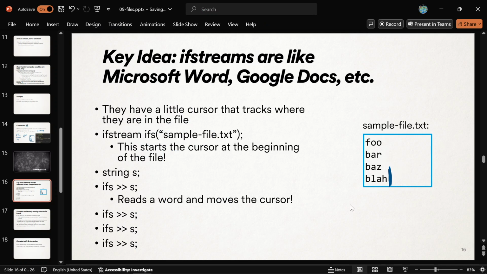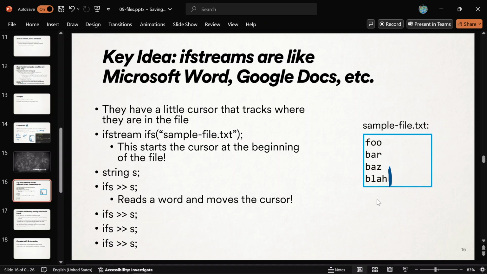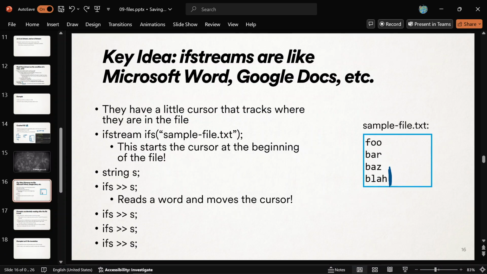So that's how I want you to think of it as you're reading. Surprisingly, the second you read that blah, it doesn't actually think you're at the end of the file yet, which is a little weird to think about. So let me show you how you can mess up. It's very easy to mess up. Let's check for EOF, and we'll keep reading a word if it's false. I'm going to show you that you need to try to read once more and have it fail to notice that you're at the end of the file. Doing it exactly 4 times doesn't actually know that it's at the end of the file yet. Let me show that to you.